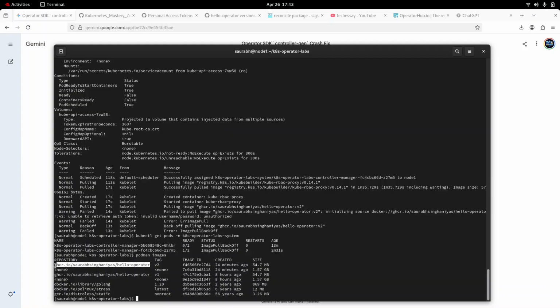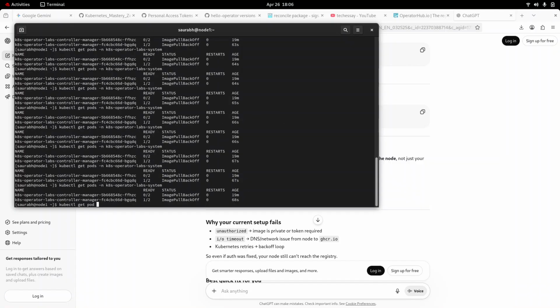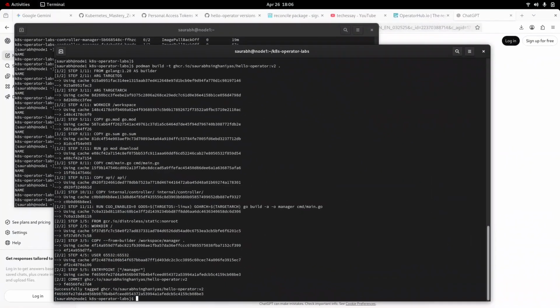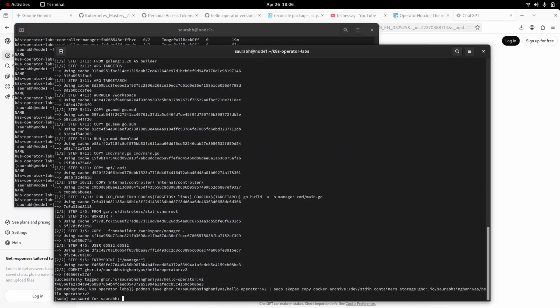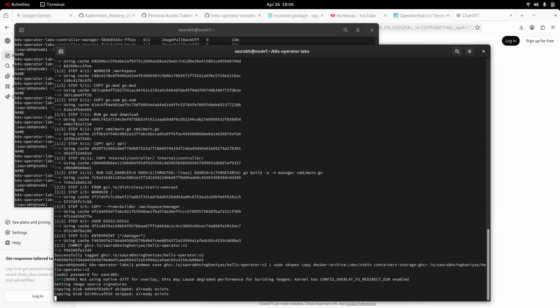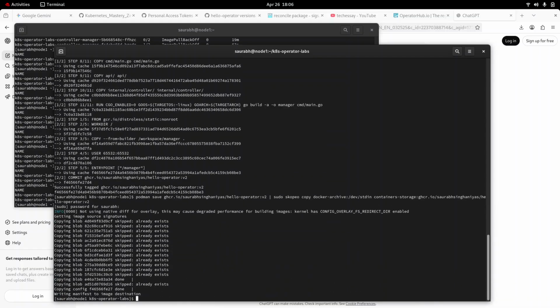Okay, so why are we facing this problem? Because we have not configured the secrets and it's forcing us to provide the secret. That is the only problem. Now let me redeploy one more time and do this copy paste.